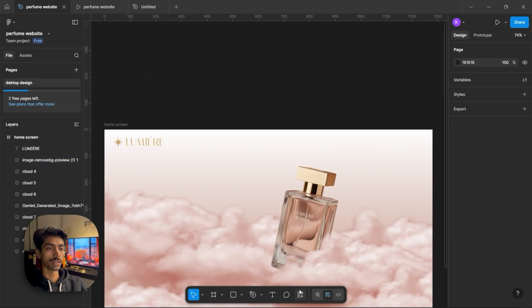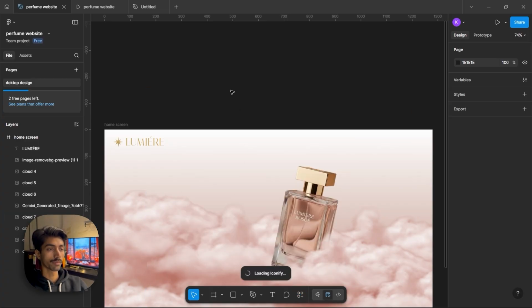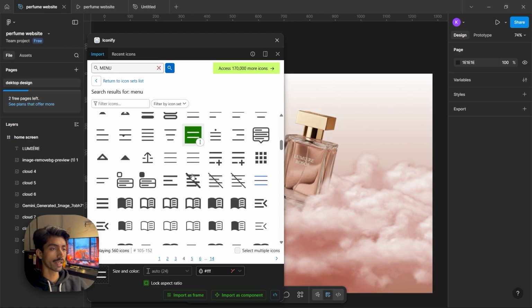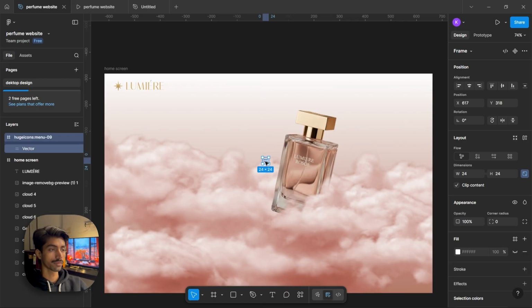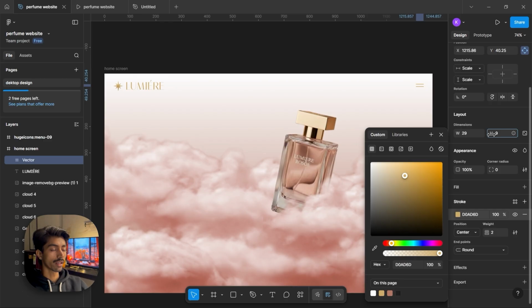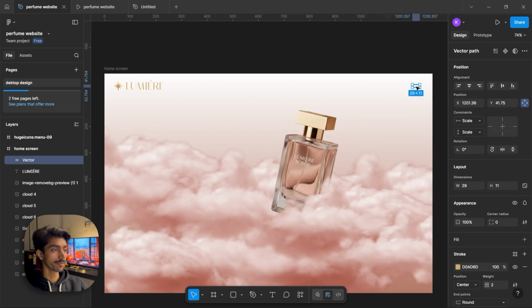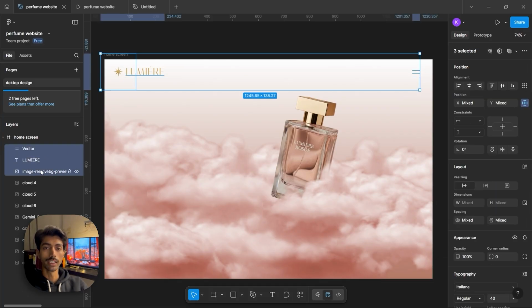I open the plugin option and use Iconify to add a menu icon. Then I convert it into a component and adjust its color to match the logo for consistency. Let's put it into the top right corner of our design. With this, our navigation bar is ready. After that, I move on to typography and the CTA button.